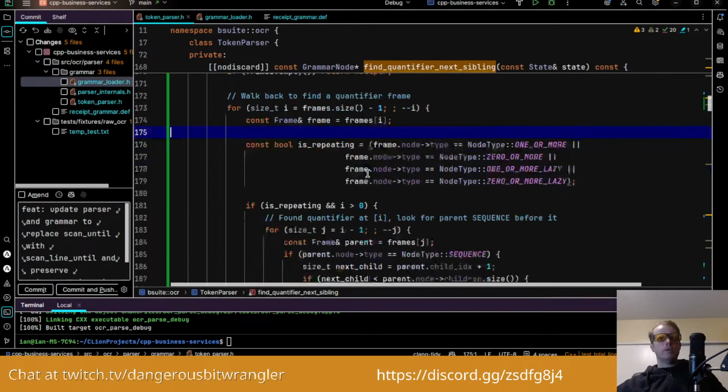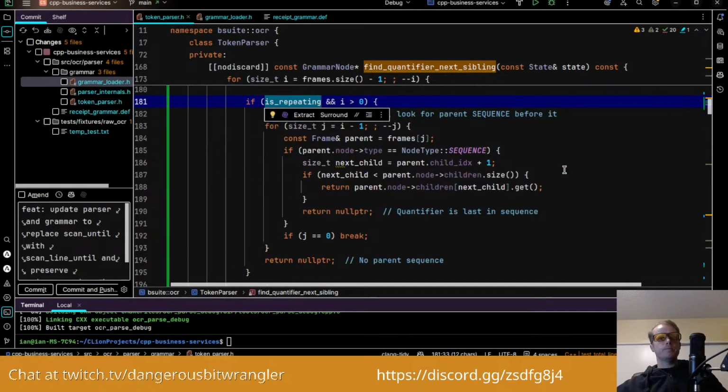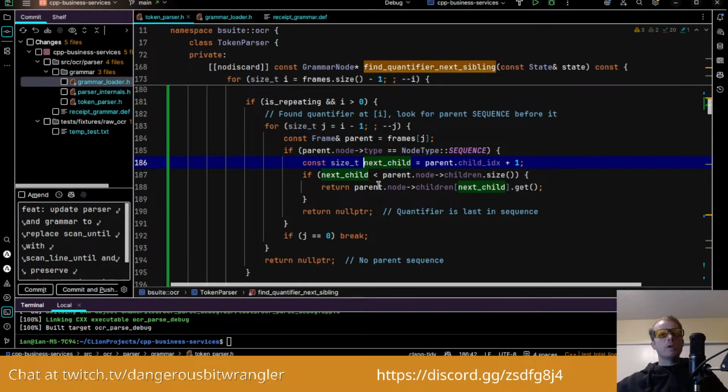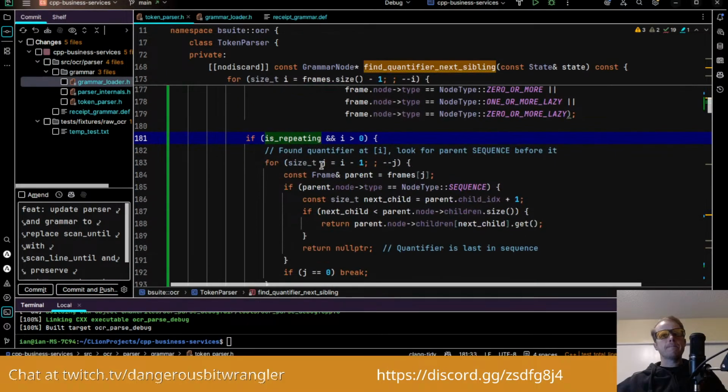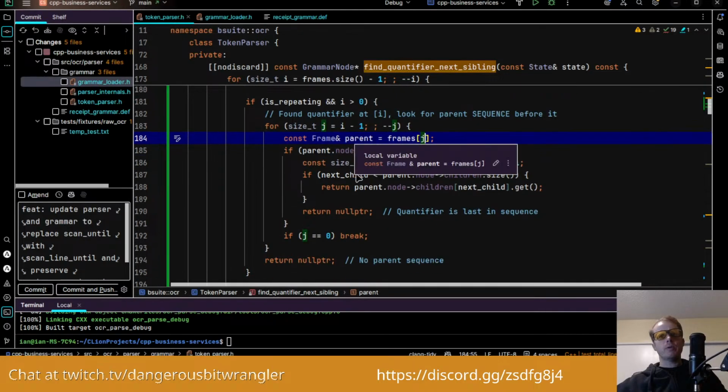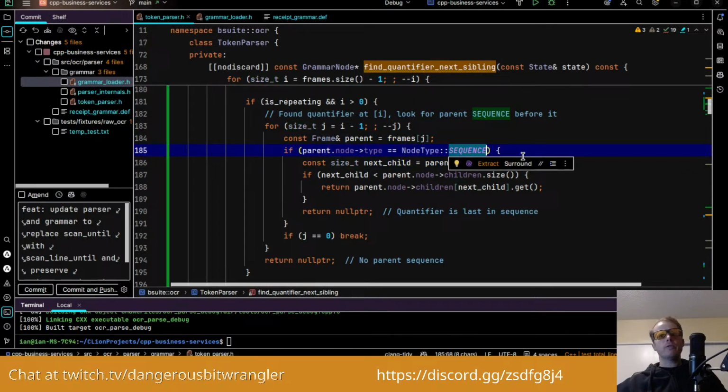Okay, is it repeating? Okay, if it's repeating and i is greater than 0, do the same thing, decrement. What the hell was it doing before? It was just doing minus 1. I don't know if that was random, if it just thought that was a good idea for no reason at all. Okay, so it's trying to find a node of type sequence, then get the child. Okay, let's see what that does.